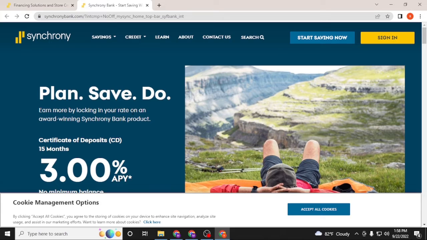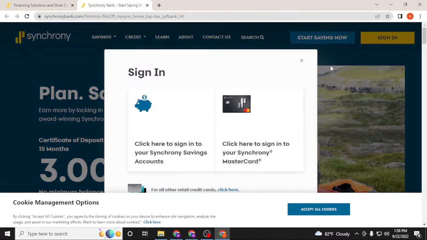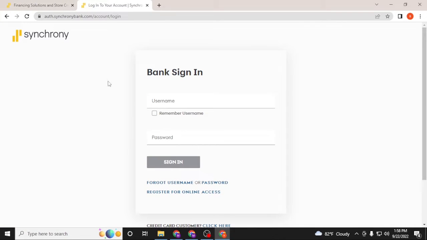And now to log into your Synchrony savings account, over here you can see the sign in option at the top right corner of your screen. Click on sign in, and after that you'll be shown the click here to sign into your Synchrony account savings accounts or to Synchrony Mastercard. Let's click on click here to sign in to our Synchrony banking savings account.